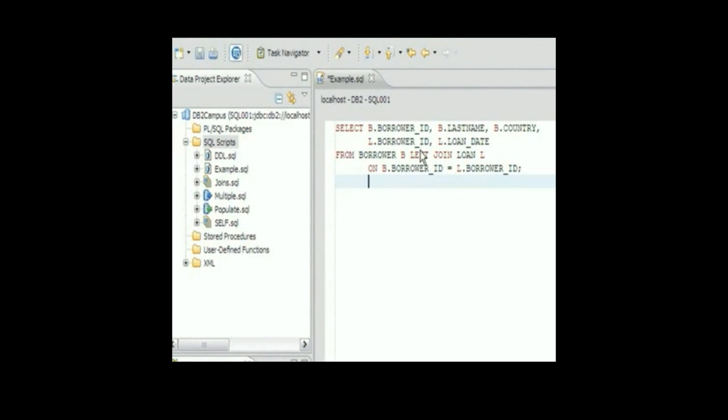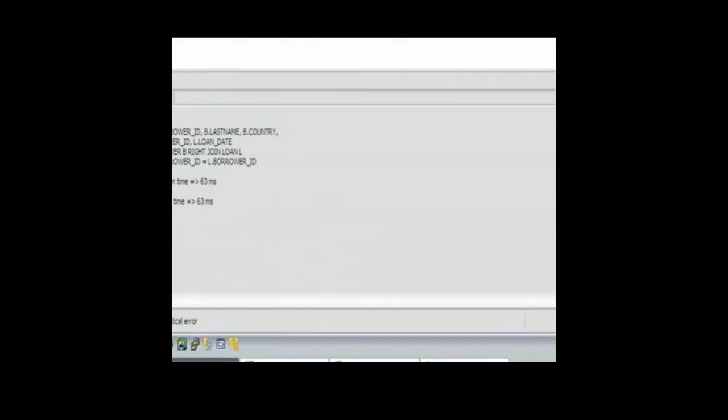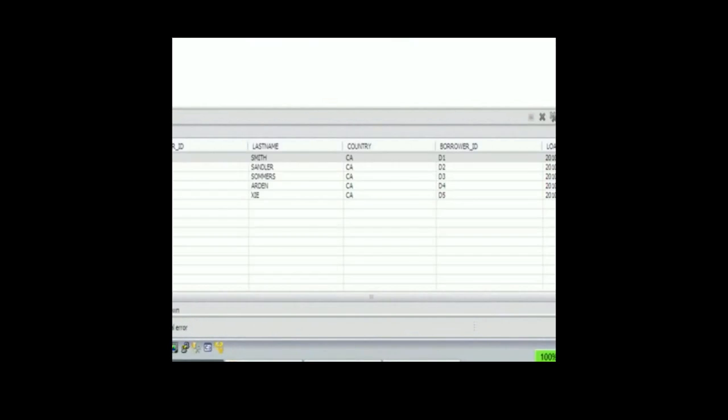As you can see, the syntax is exactly the same. We will just need to change the operator from left join to right join. And let's run it. Here it is. Let's go to the results.